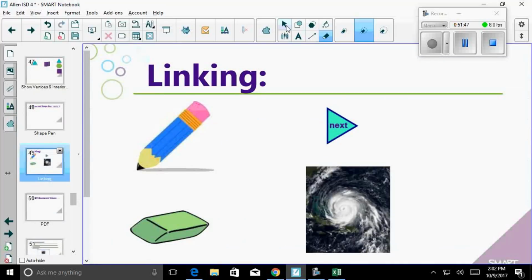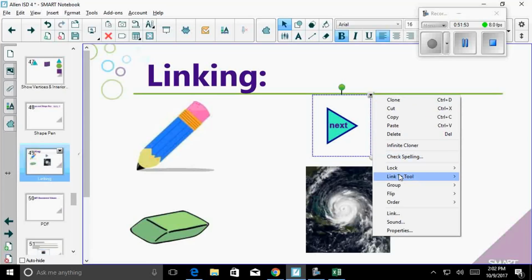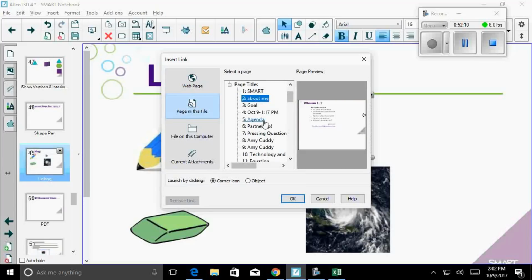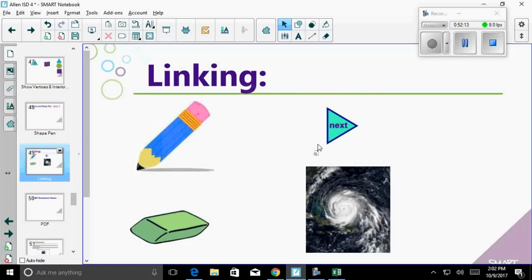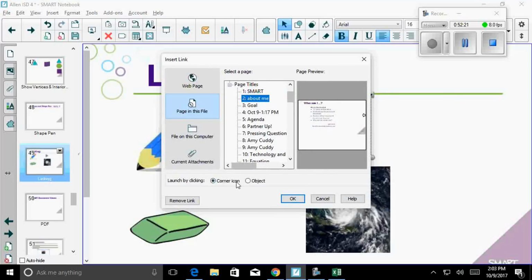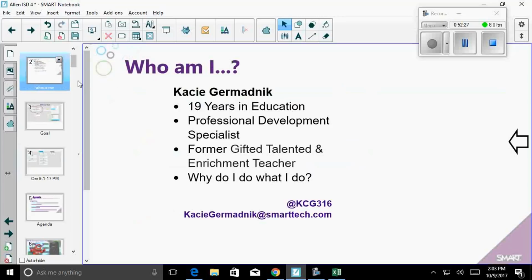You can also link, instead of to a tool, so if I click here, I can link this to another page. I can click link, and instead of linking to a tool, I can link to a web page. So like with the hurricane, I might link to a News ELA article about hurricanes. But in this case, maybe I want it to link to a particular page in my file. So I can click here, choose which page and click OK. Right now I don't like how it does this, so just so you know, I like it to link the object, not the corner. So I'm just going to fix that. Down here, it says launch by clicking on corner object. I want it by clicking on the object itself. So when I click, now it's going to take me to here.